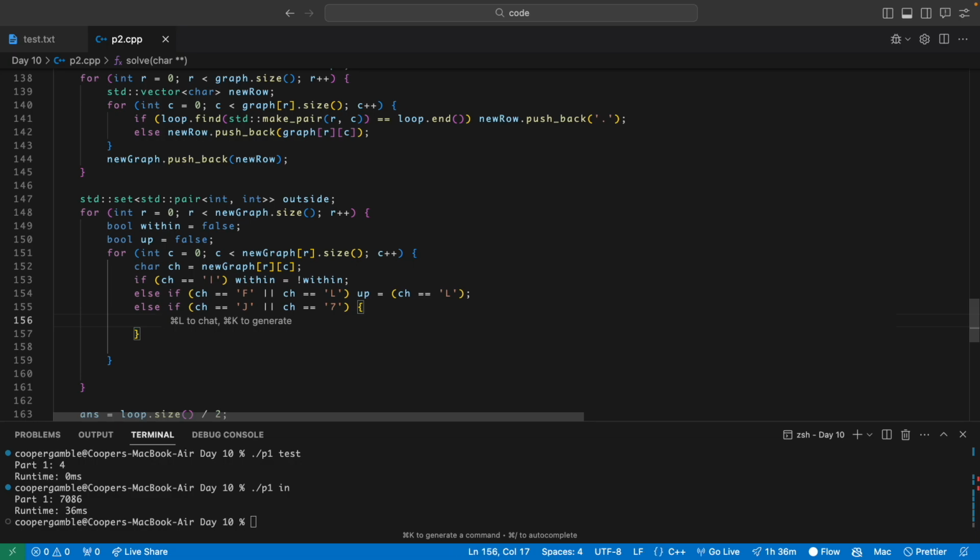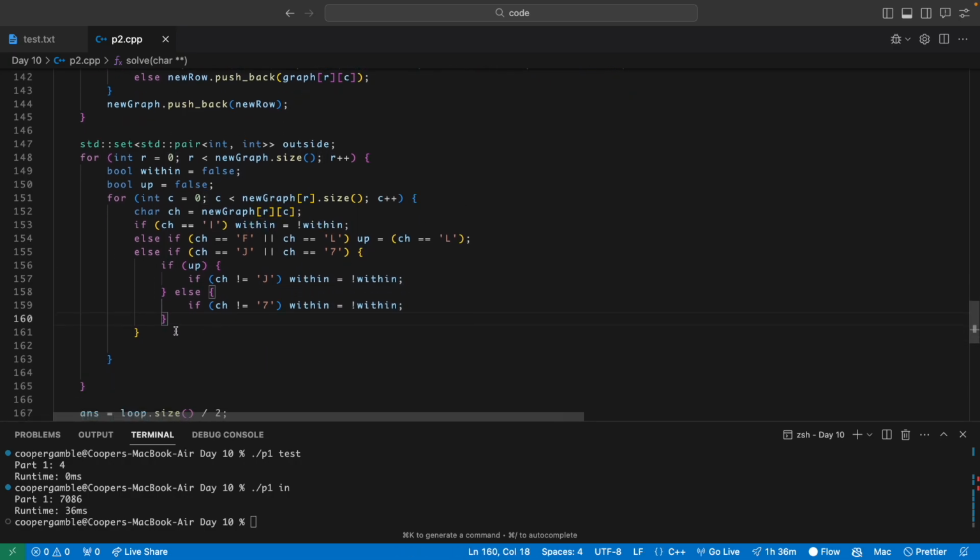So if the character is a J or a 7, if up is true, we want to check if the character is not equal to J, we want to set within equal to not within. So we want to reverse within. Otherwise, if not up, then we want to check if the character is not a 7, and then we'll also set within equal to not within, right? So either way, we're kind of doing the same thing here. We're just switching within to the opposite of what it is now, because that means we've crossed a pipe again.